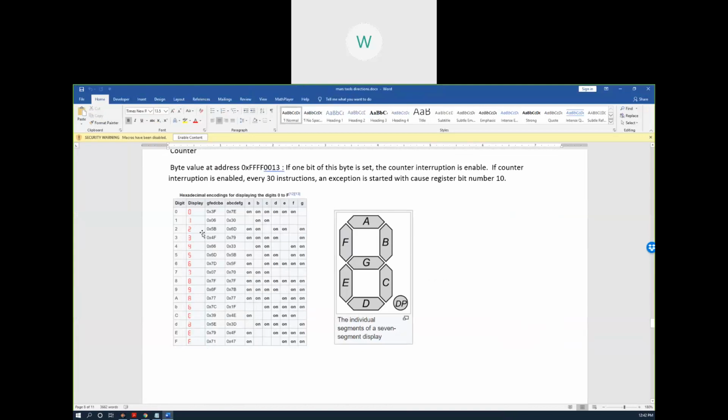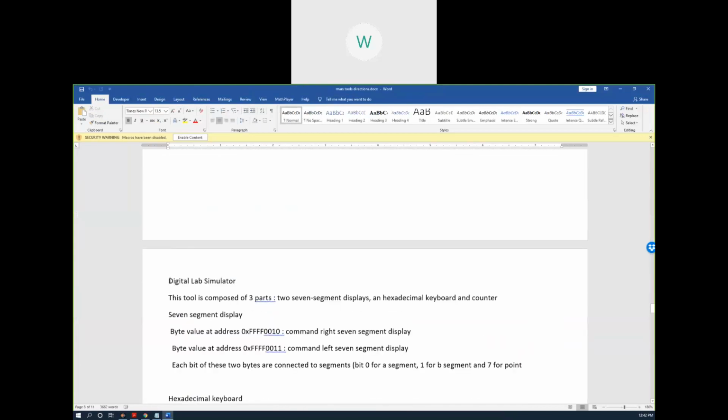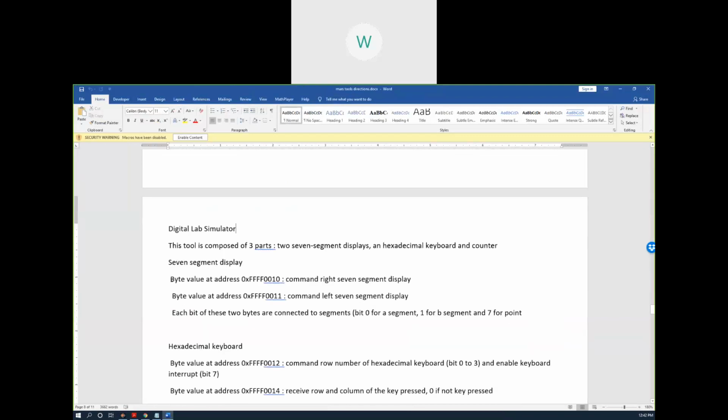This right here is the digital lab simulator. I apologize for jumping around. This is what we got off the help file. For the 7-segment displays, we're going to use 2 addresses. This one here is the right display. This address here is the left display. It's exactly the same thing as writing colors, right? You write to that address and it updates the digital display. So we're going to have to know those addresses, and we're going to have those base addresses stored.